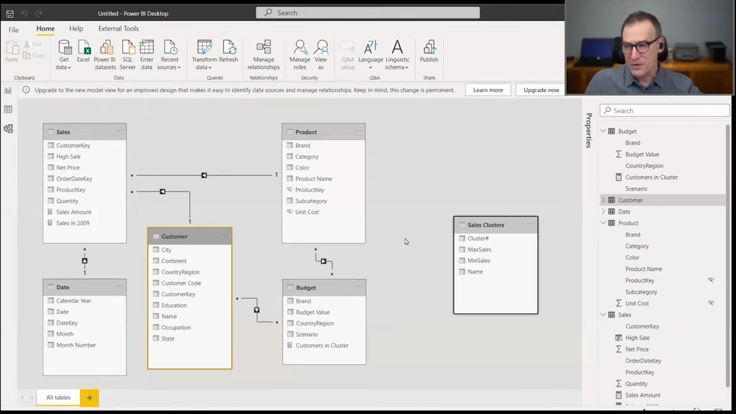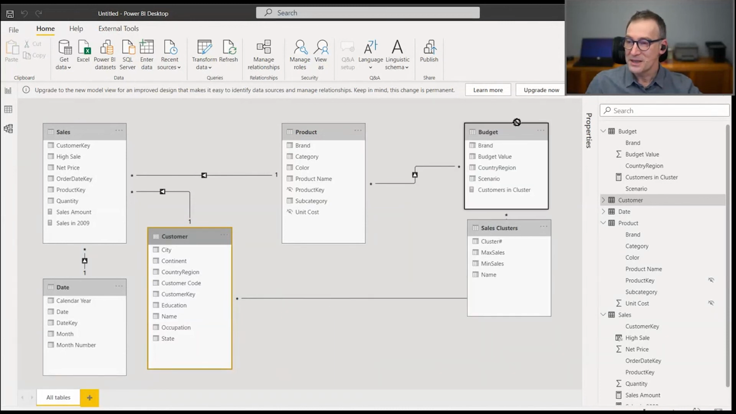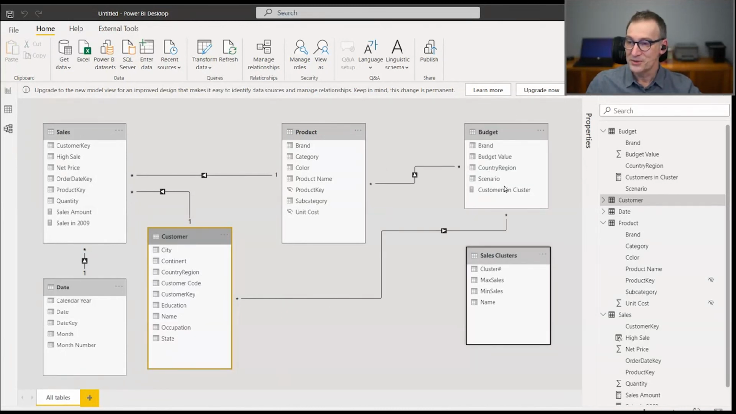Part, actually Power BI, whatever. Part of the model, this sales cluster and this budget table, these two tables are in the local model. But is there anything preventing me from connecting this model with another data island? The answer is no. You are free to do whatever you want.